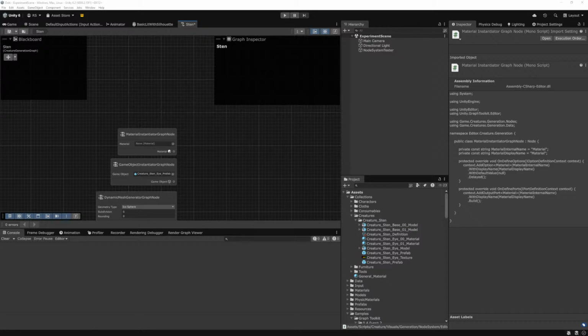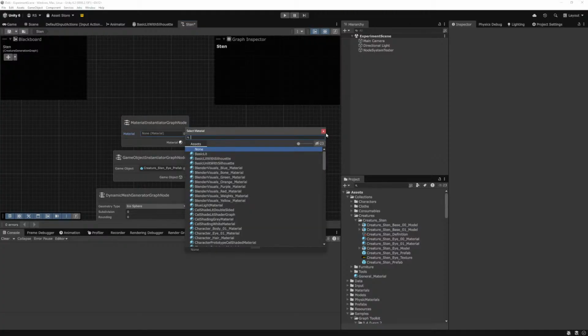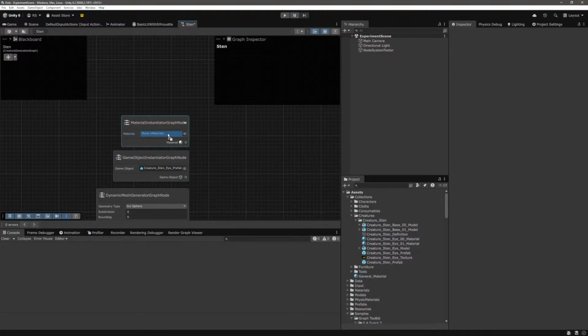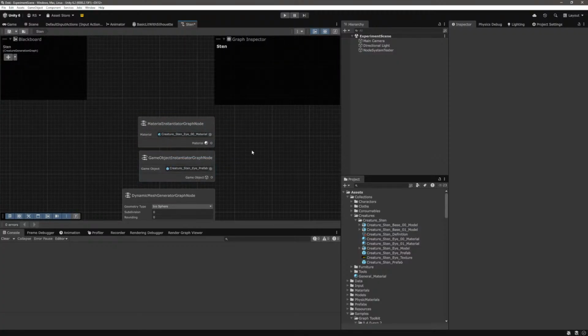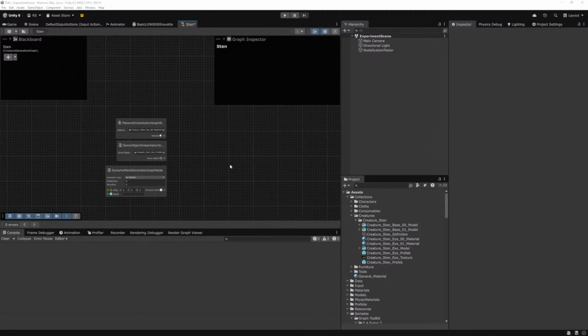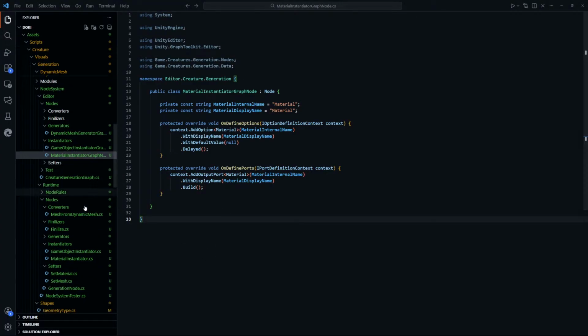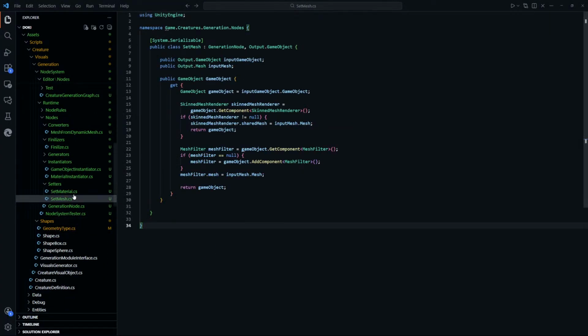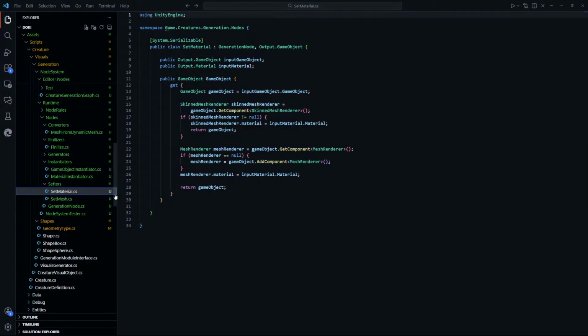Make node settings into lists. Okay, so now we have 3 nodes. For instance, we could take the I00 material here. So now we have 2 nodes here, one that spawns a game object, one that takes material, and then maybe we should be able to link them to a node called set material and set mesh. Set material, set mesh, set material in this case.